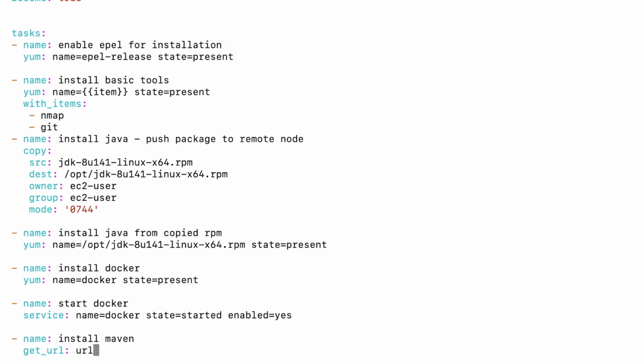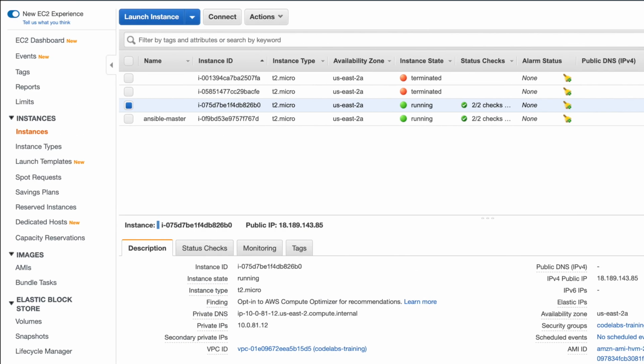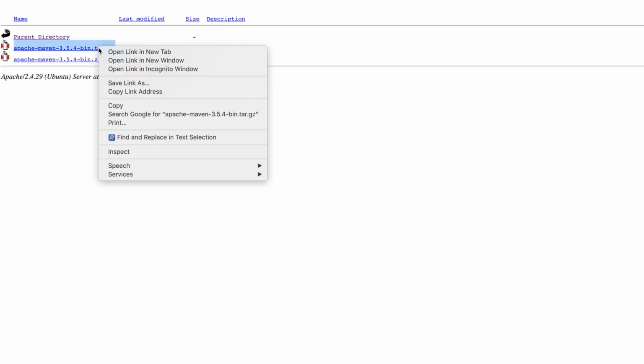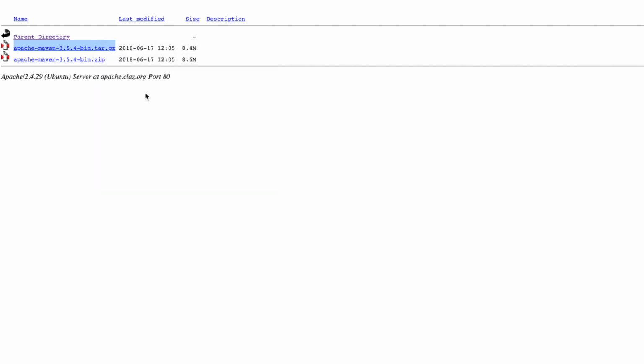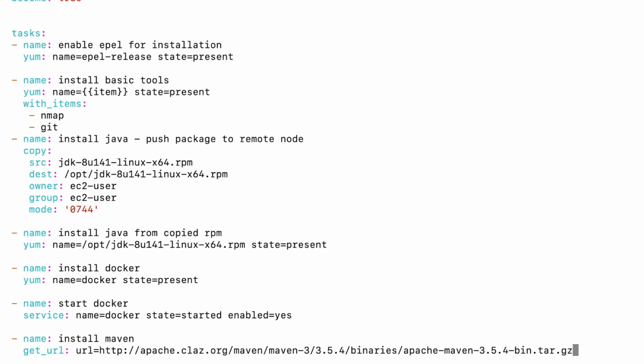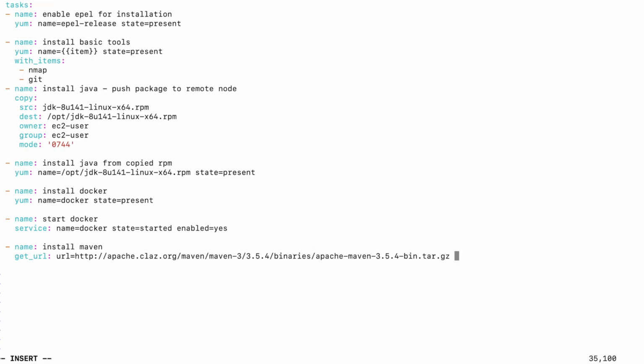So URL. You can get the URL from the Maven repository. I'm going to download this one. Copy link address. So that's my URL, and then I'm going to tell what my destination is, and I want this to download into /opt by this name. Take note here, it comes as a tar file.